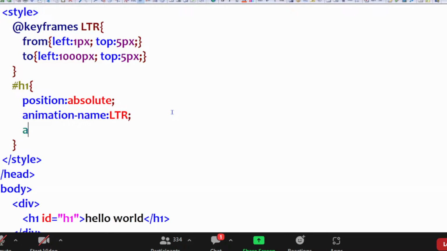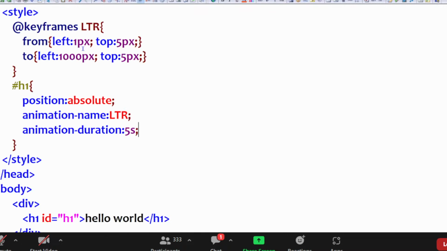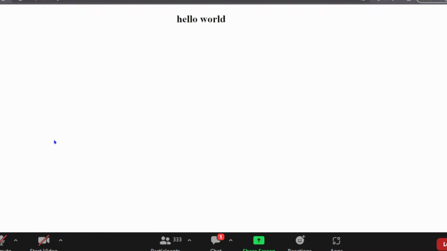Sorry, animation duration is missing. 5 seconds I'm taking here. I just applied up to 1000 pixels only, sir. So there it is going to stop. If you want to move to the ending, we can write 13 pixels. This is the scrolling, one time scrolling.